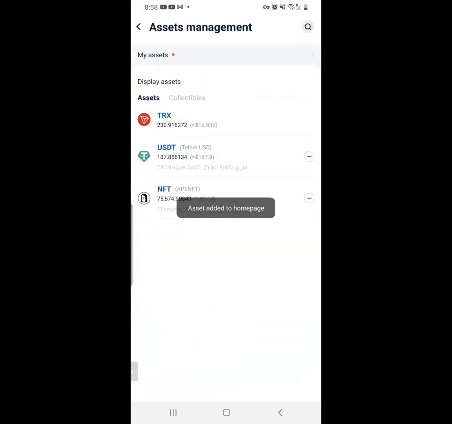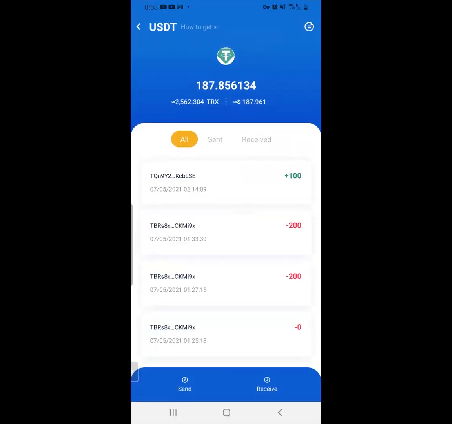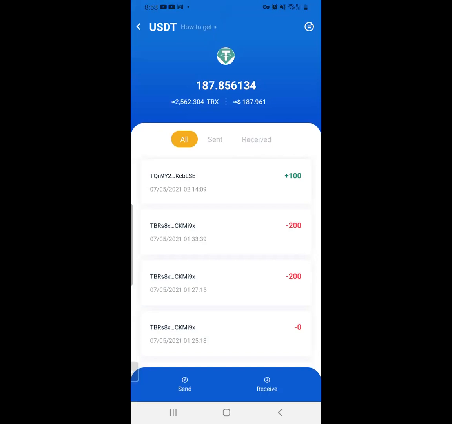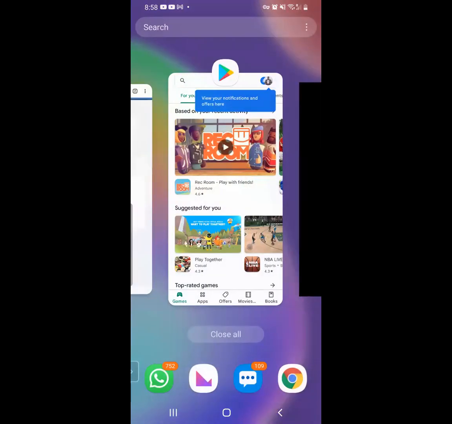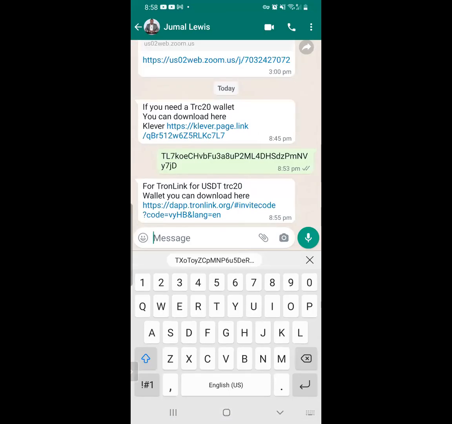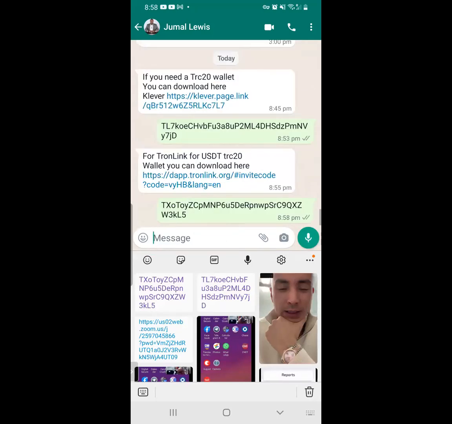So if you didn't see USDT show up, you would click on like that, add an asset, come back here, follow the same procedure, come to USDT, right? And hit on receive, right? Here goes your wallet. Okay, copy the collection address, copy it, and you would send that to whomever or do whatever you need to do with that, right? So I could send that to myself for the person that wants to send me some Tron if you want to, or USDT. Actually paste it. Now you have that. You can send it to me. That's it.